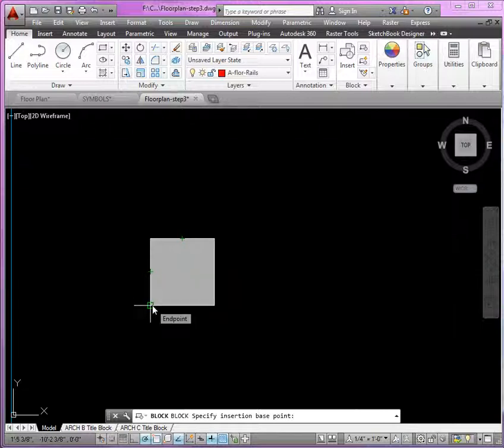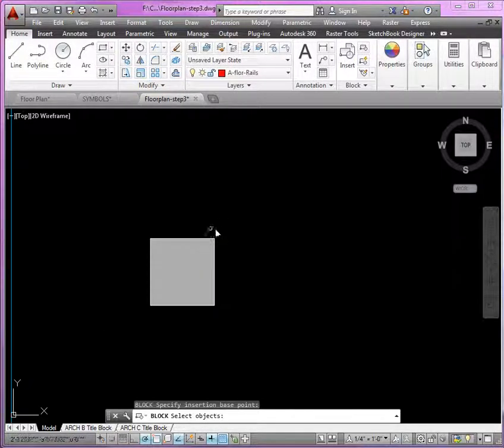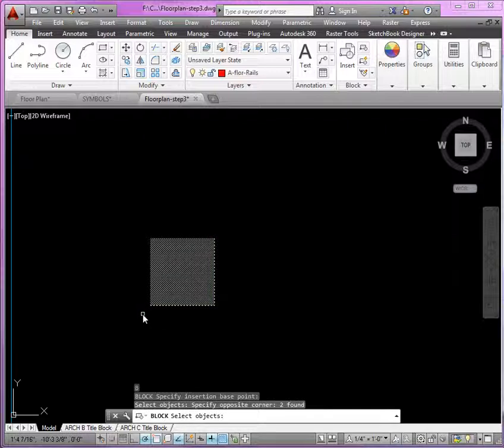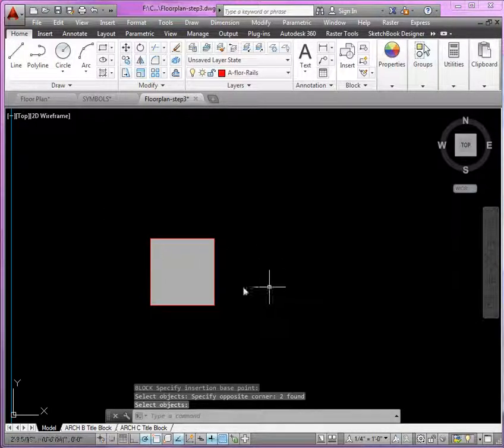Either way, just pick one, and then you can pick the objects that would include the rectangle and the hatch. If you need to, you could put in a description, but it shouldn't be necessary. The name is descriptive enough, and again, we are not going to touch behavior. If I click OK, you can see now we have a new block.